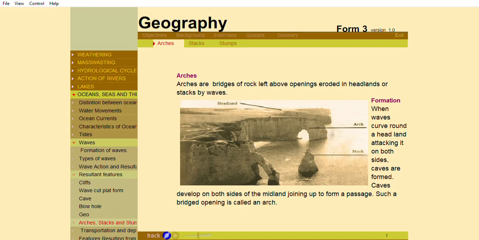Arches are bridges of rock left above openings, eroded in headlands or stacks by waves. Formation. When waves curve round a headland eroding it on both sides, caves are formed. Caves develop on both sides of the headland, joining up to form a passage. Such a bridged natural opening is called an arch.